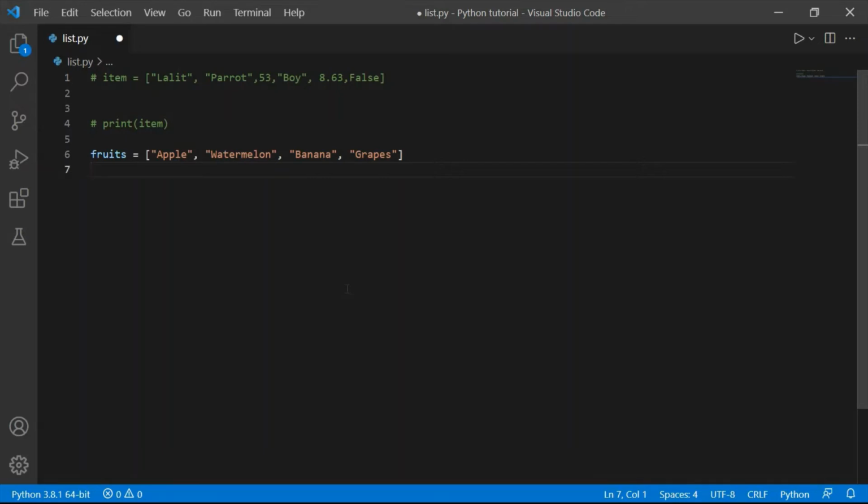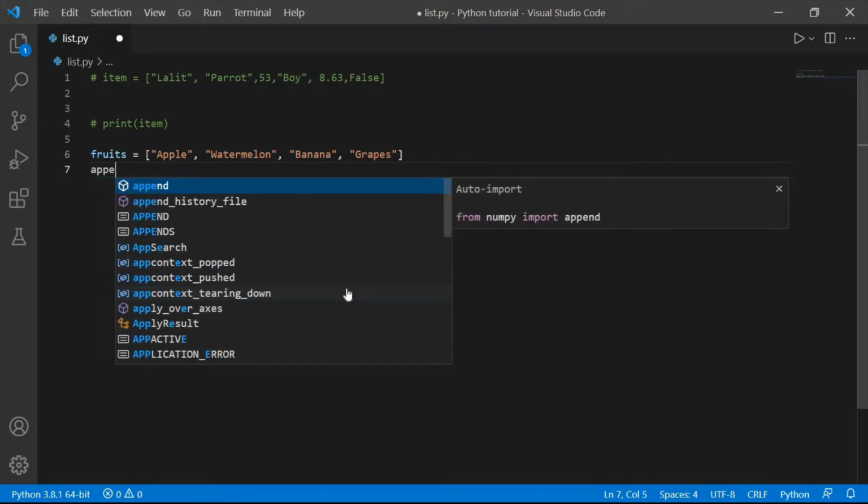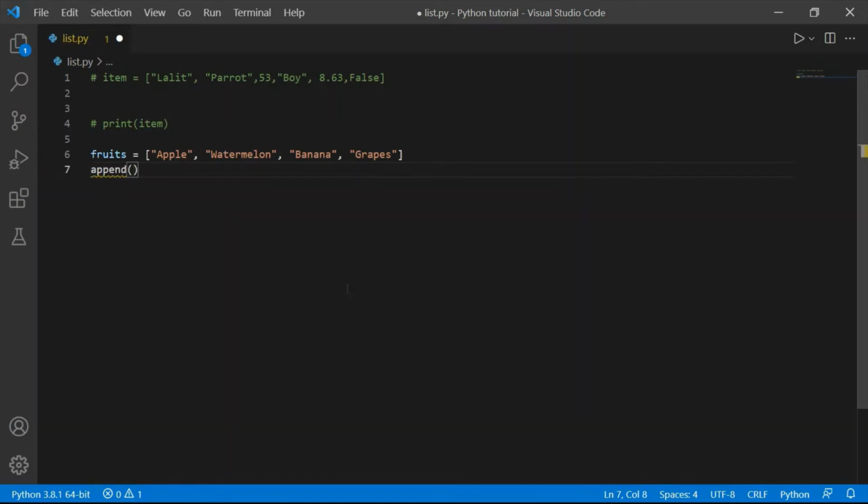So how will you add it? There is a function named append function. The append function adds any data or any data type to the list. This function is basically used for lists.